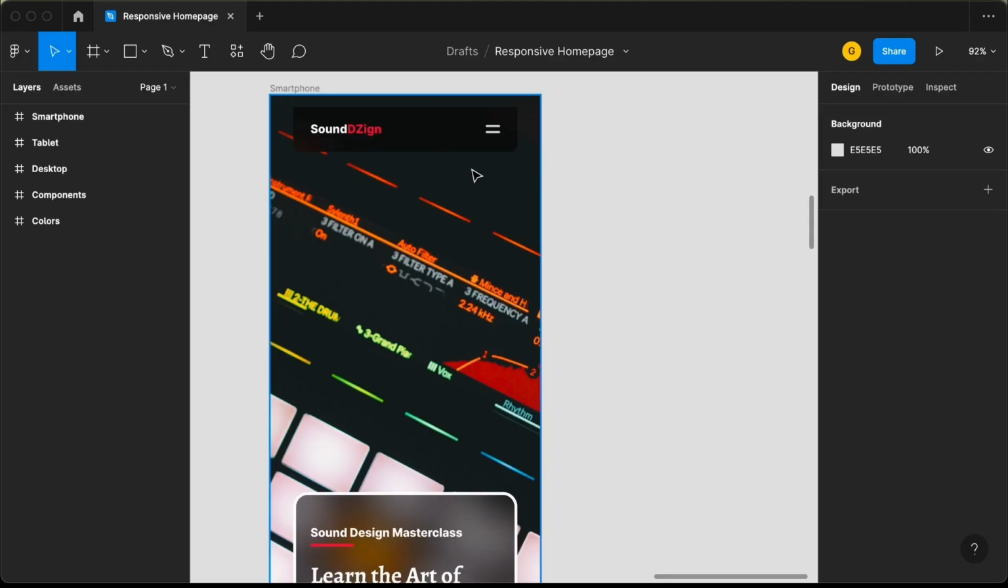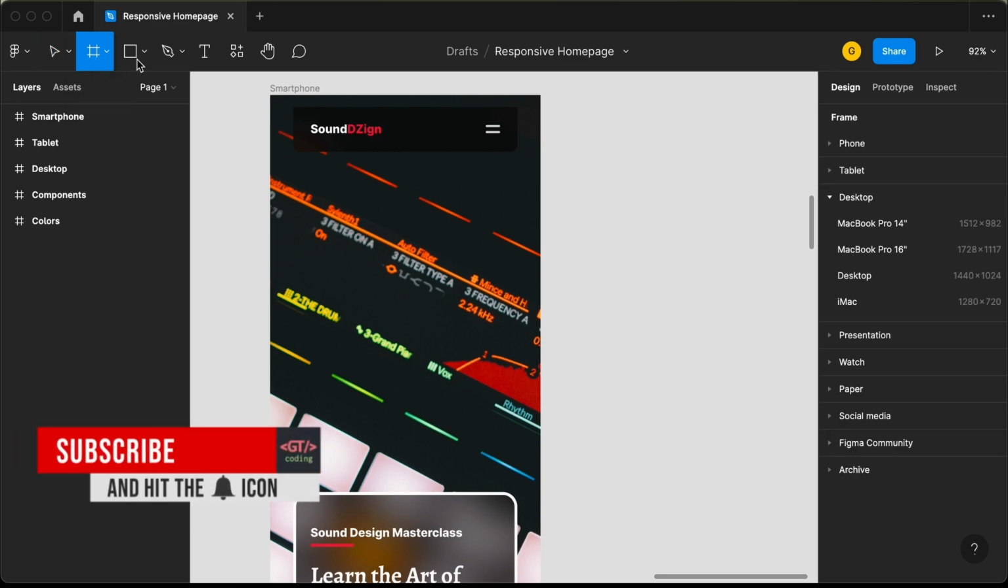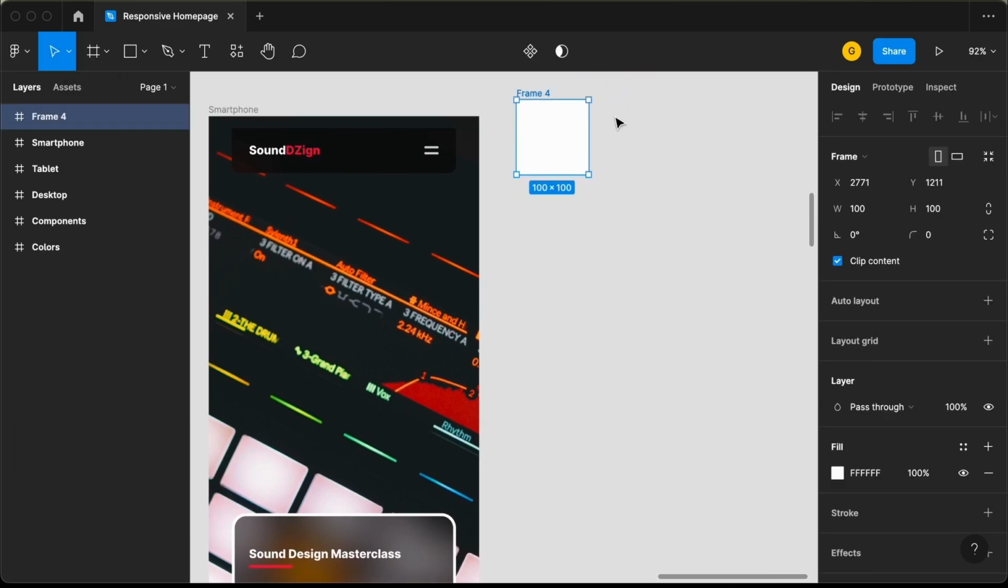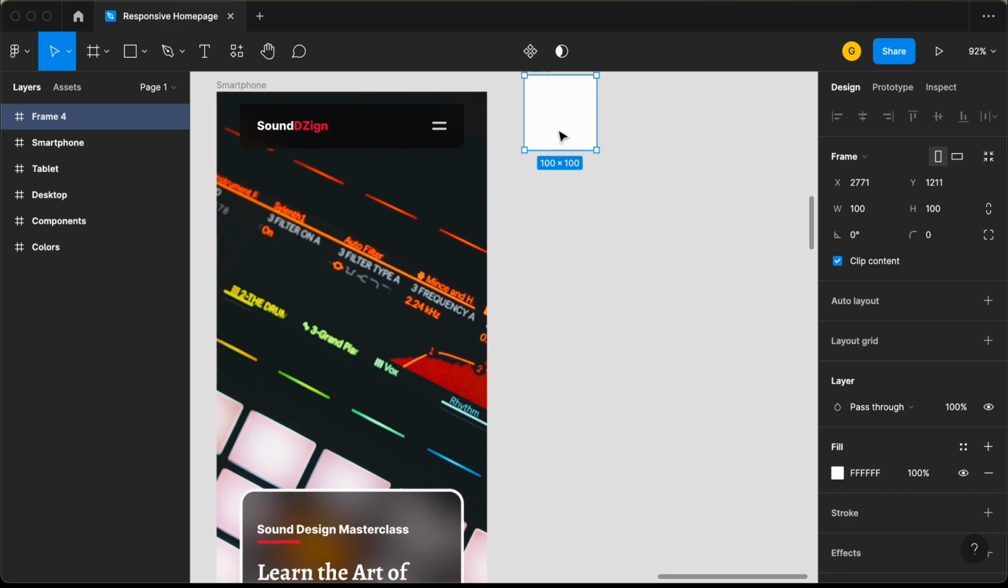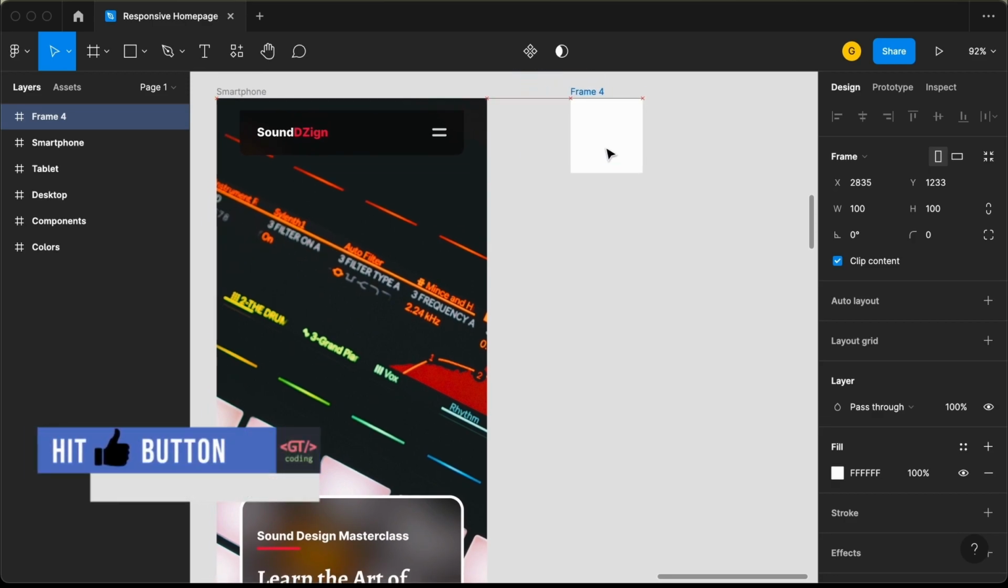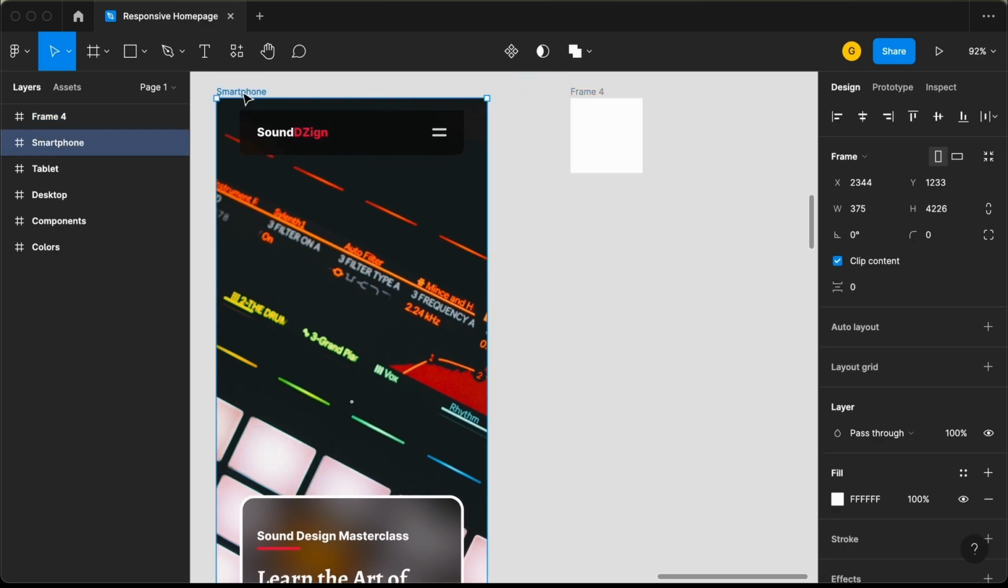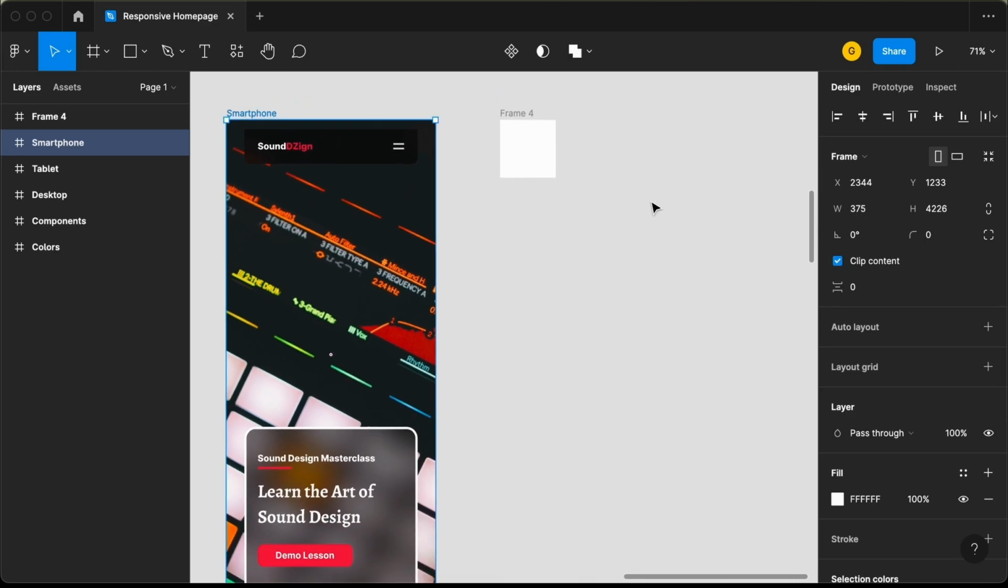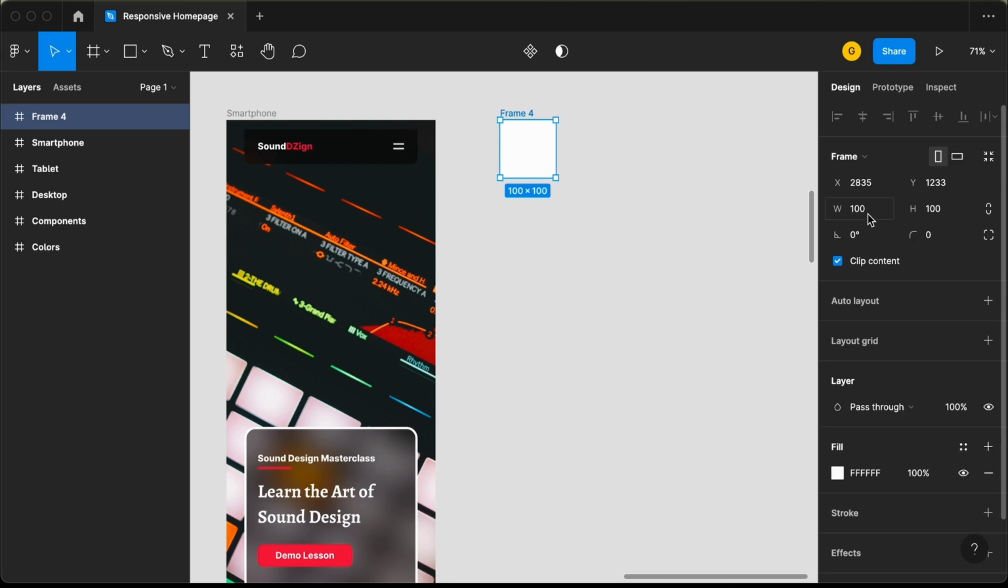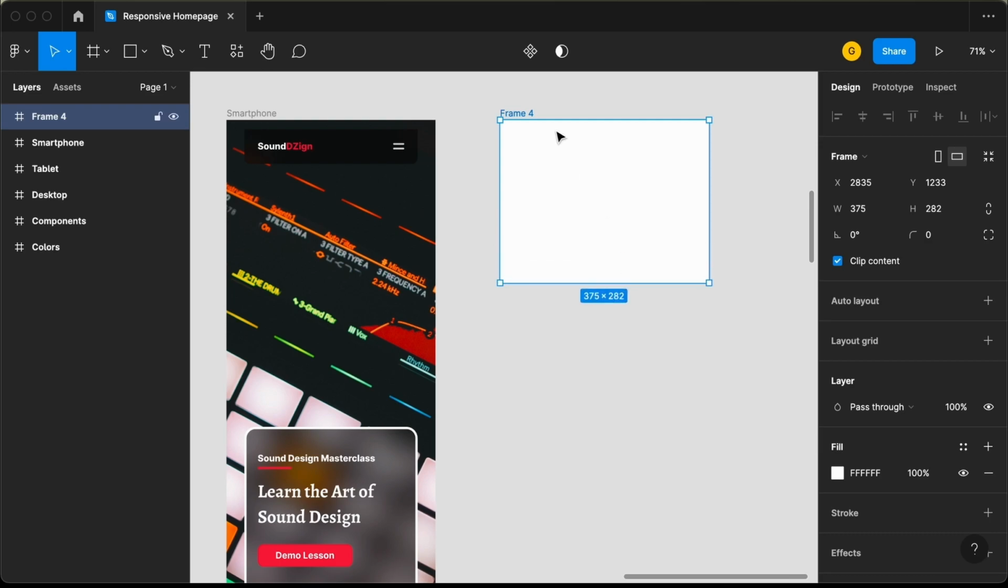Right, now the first thing we will do is let's create a frame for the menus. So let's click on frame, and let's click over here, and we will set the width of the frame the same as the width of this smartphone frame. So let's click on this, and here we have a width of 375. So let's set the width to 375, and let's increase the height a little bit, and let's change the name of the frame to menu items.